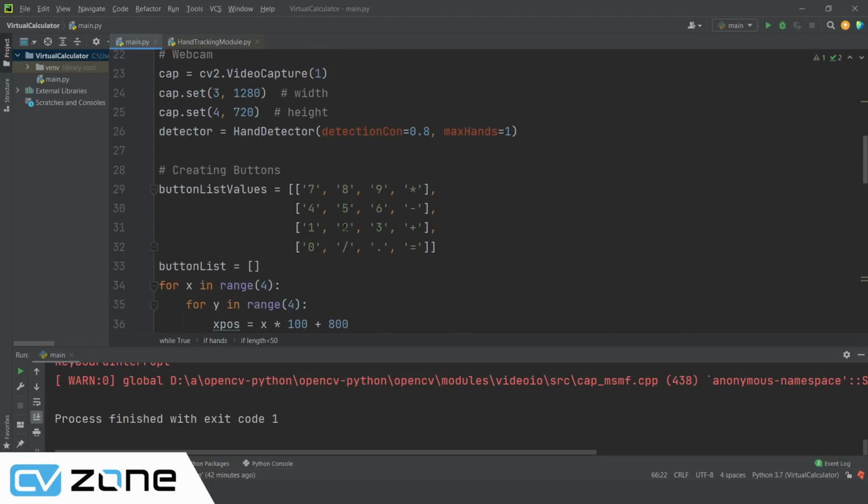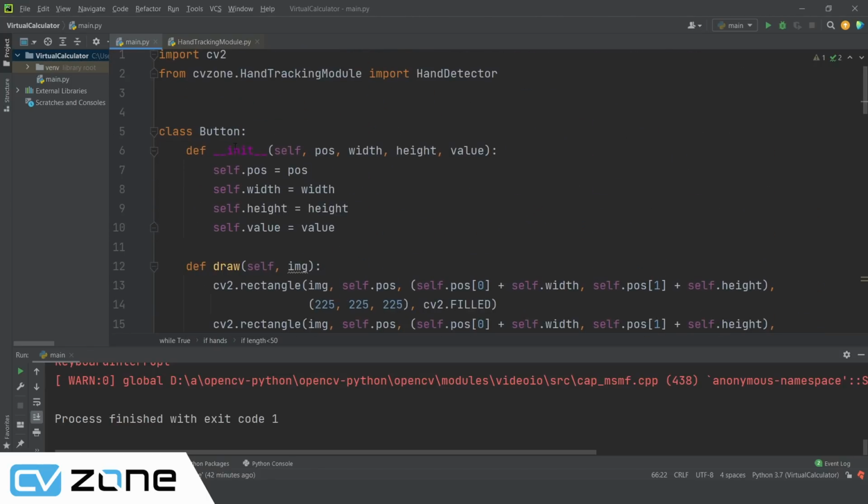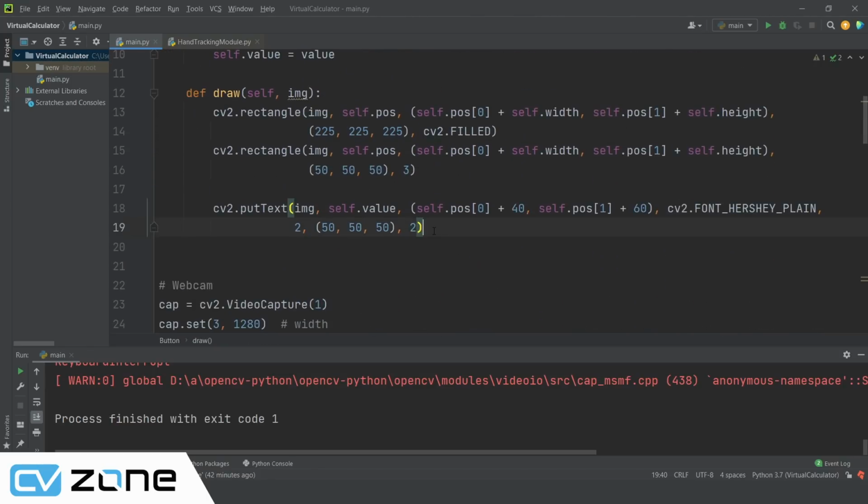So we will go up, and in our class, we are going to create a new method. What should we call it? Let's call it clickable, or let's call it check click. So we are going to check if it has clicked or not. And what do we need? We need the mouse value, or the index finger value of X and Y. So this is what we need.